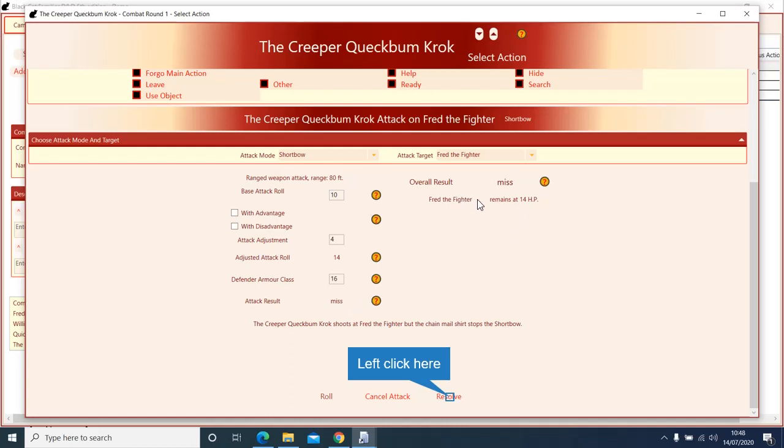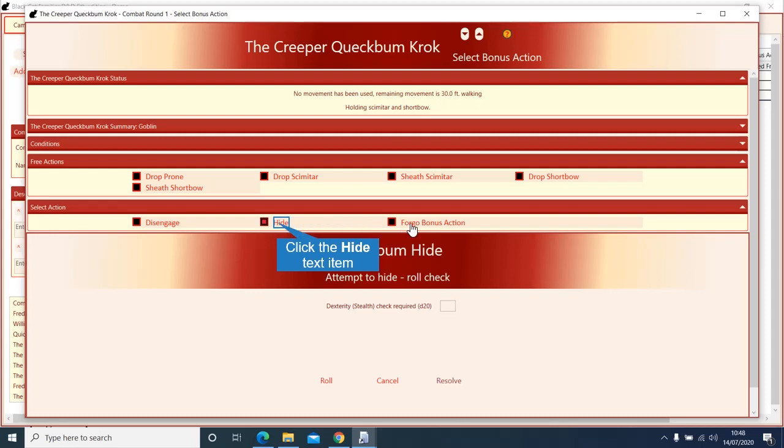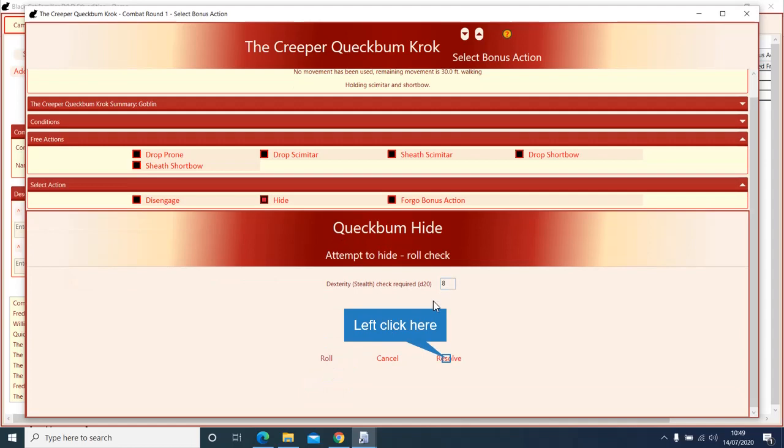And Fred the Fighter's hit points remain at 14. So resolve. Okay, and now this goblin has got a bonus action. The bonus action could be disengage, could be hide, or we might do nothing. So let's hide in this case. He's going to do a stealth check, and we need to roll that. He rolls an 8 for his stealth check.